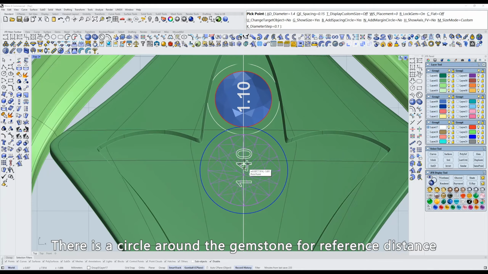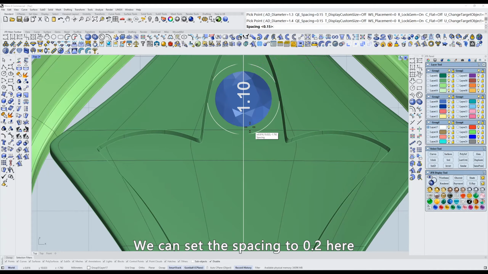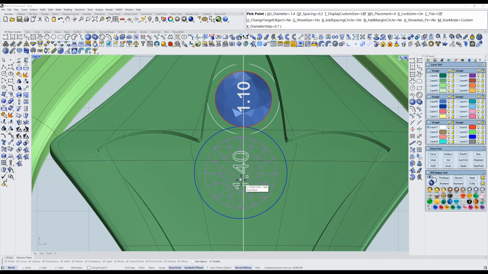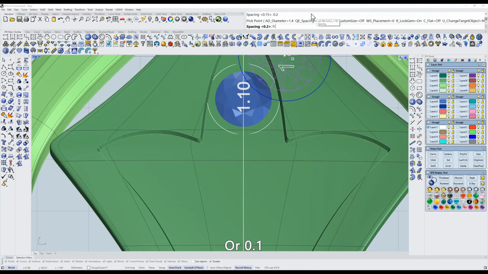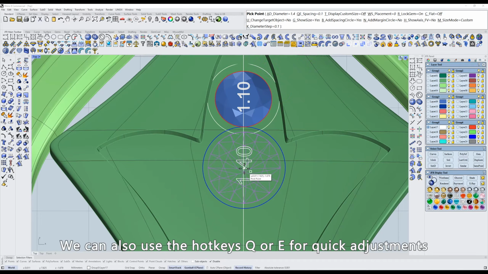There is a circle around the gemstone for reference distance. We can set the spacing to 0.2 here, or 0.1. We can also use the hotkeys Q or E for quick adjustments.